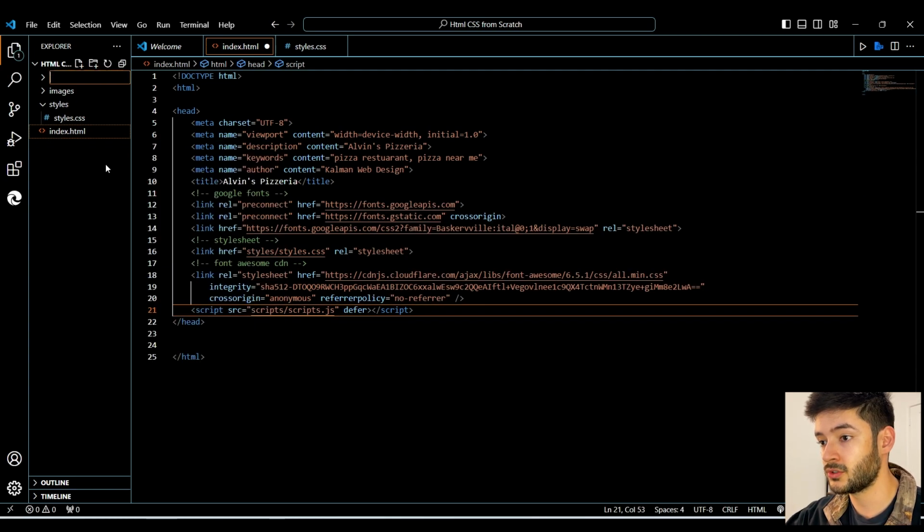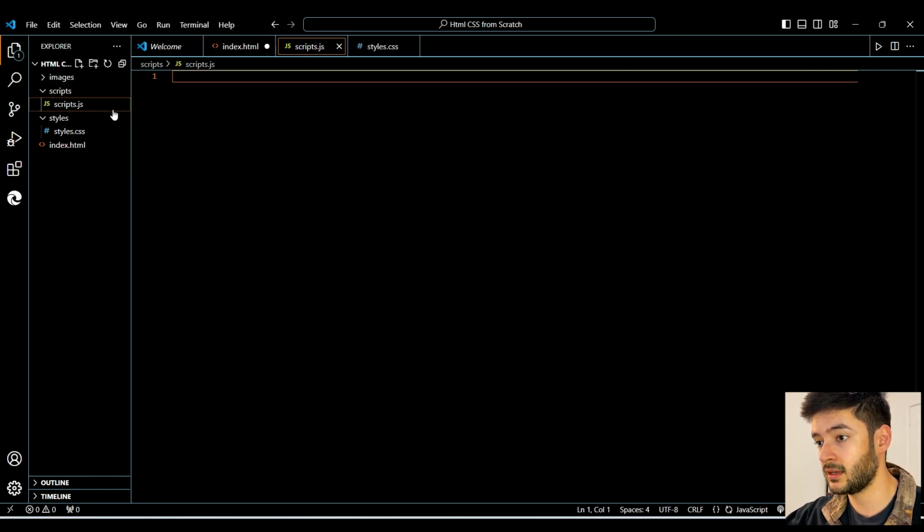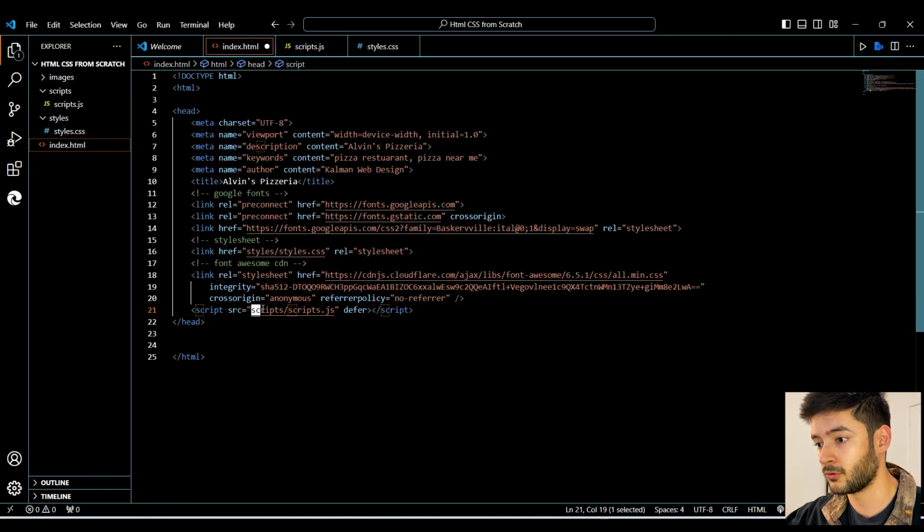Now what we need to do is create another folder, and we're going to call this folder scripts, and then within our scripts folder we're going to create a scripts.js file, and then again this is going to be our folder name followed by our file name.